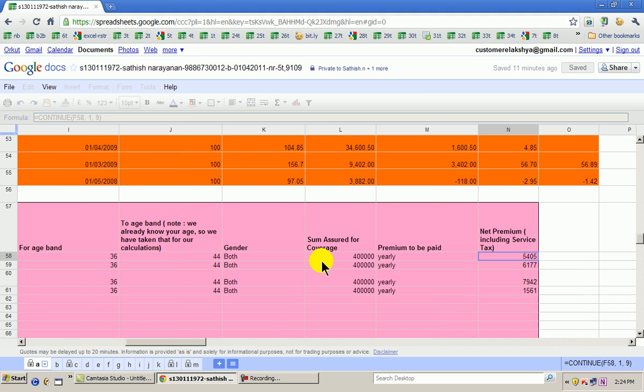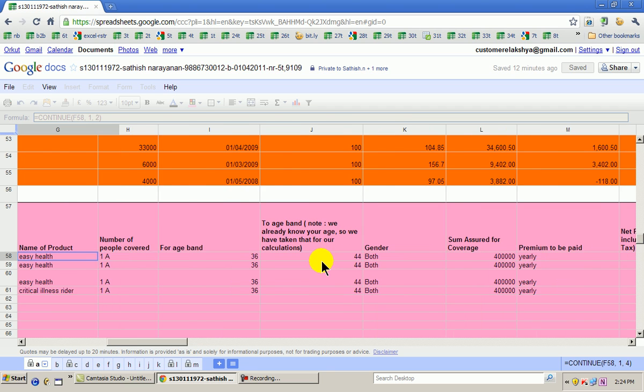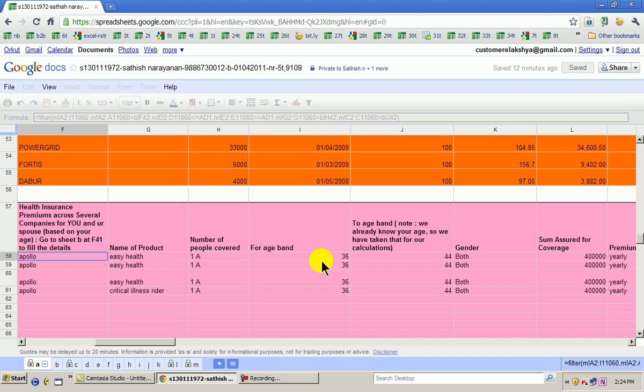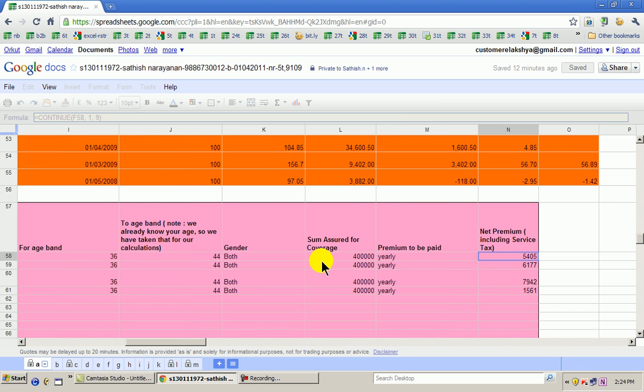And please remember that the premium amount is updated to the last minute as far as the website of the various health insurance companies is concerned. So the data is absolutely live and up to date. If Apollo Munich decides to change its health insurance rate in its website, that will get reflected in your premium amount. So this is updated information.